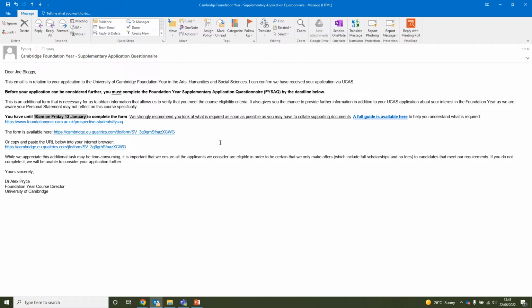And we strongly recommend that if you haven't prepared for this in advance, that you get on top of it as soon as you can, because quite often people are caught out by needing to provide documentation that they aren't expecting. And you'll also see here that there is a link to a full guide, and there's also a link to our website where you can find out more information. Those documents contain absolutely everything that you could need to complete the form.